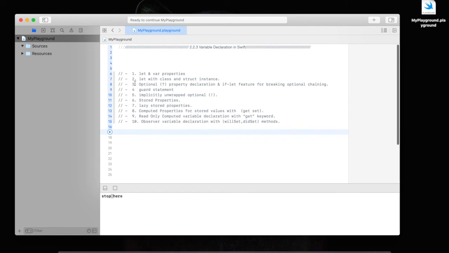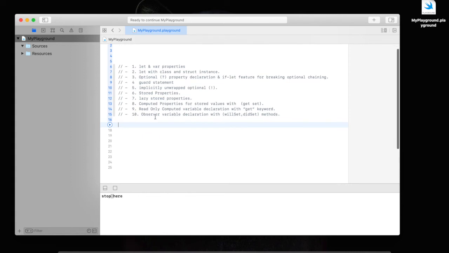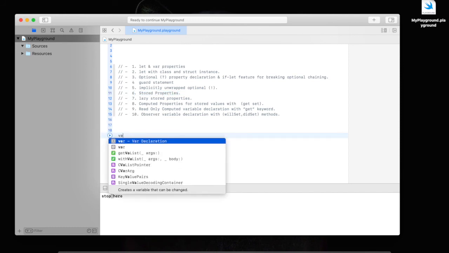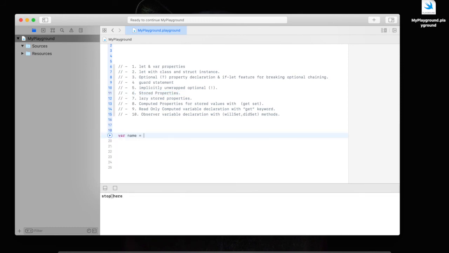So numbers 1, 2, 3, 4 and 5 are covered. 6, 7, 8, 9 and 10 I need to cover. The stored property is already covered, like where name equals something. It is saying I'm storing a value after the equal operator, so it's a stored property, simple. Now, what is a lazy stored property? That I want to tell you.